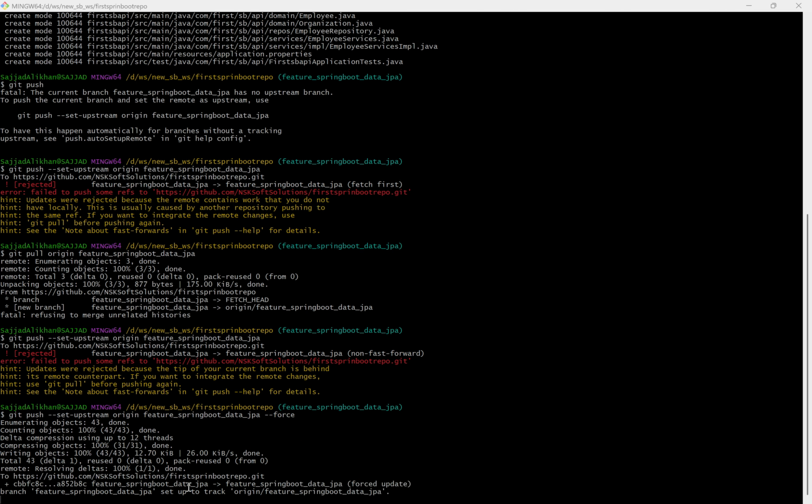Let me check what are the changes I have got. See here. So the same commit message we have added, right? Added first SB API. So 7 minutes ago we committed and we pushed just now. Okay. So Spring first SB API is added over here. Okay. So fine. So this is the way how to add the file to Git, how to commit the changes to your feature branch, and how to push your changes to the remote branch.